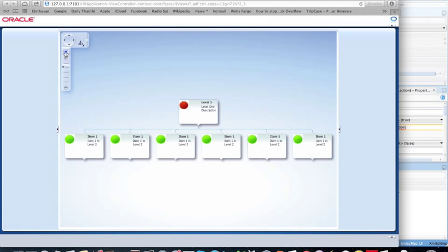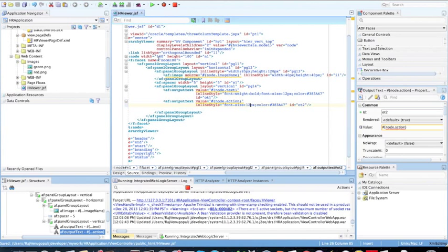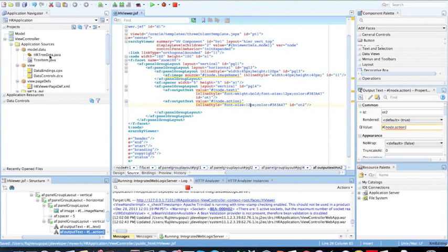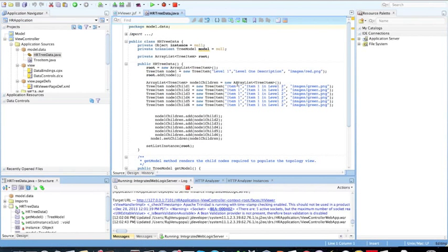You can make any changes here, as long as you can change the image. You can play around with the text. You can add more dummy data to the custom HRTreeData, and then you can play around with it.